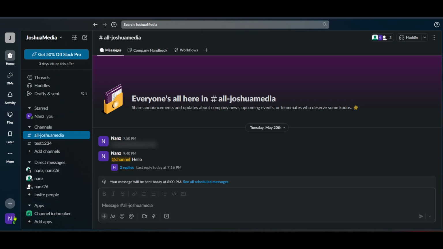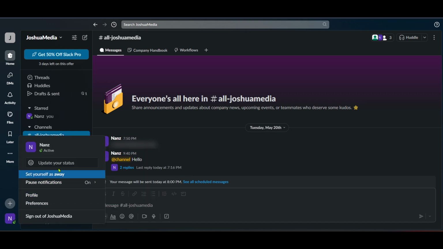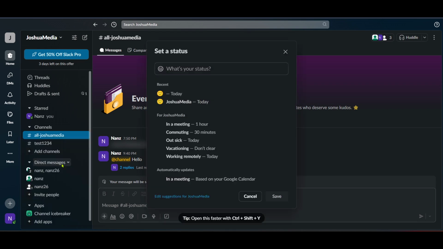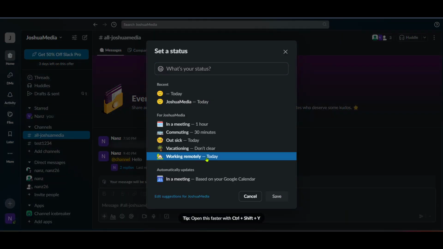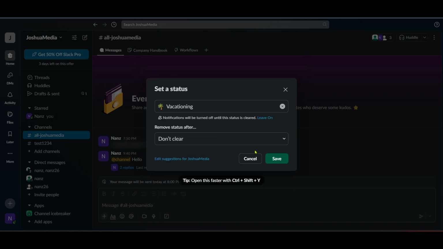Look for a preset status called vacationing. Slack often provides these ready-made statuses to make setting up even faster. Selecting this lets others know you're away on a break, setting the right expectations for your availability. Finally, confirm your status by clicking on Set a Status. This action will officially update your status across all your Slack workspaces, informing your team that you are on holiday. You can also customize this further by adding specific timeframes or messages, but that's entirely optional.